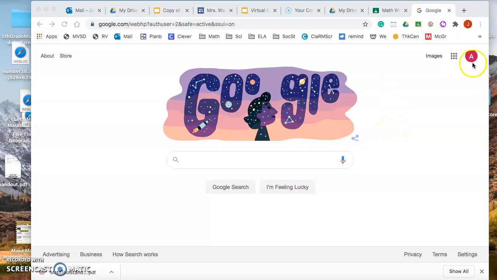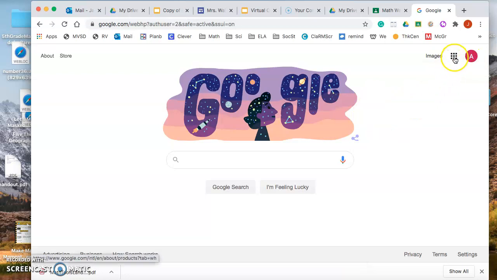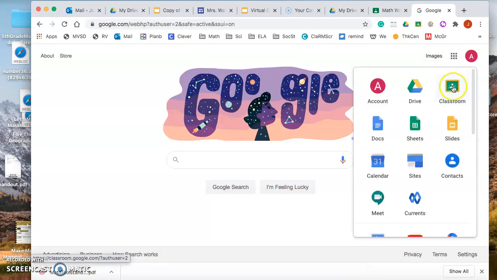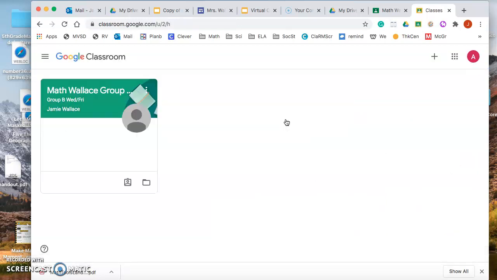So on this Google page right here, I'm using a student's account here. So make sure that that is your student account, your at mountainview.k12.ca.us account. And if you are, then when you go to the waffle, you will see a Google Classroom icon. So we're going to click on that. And it's going to bring you into Google Classroom.